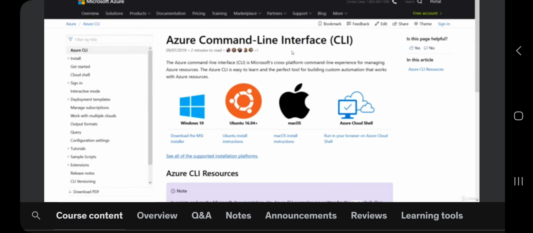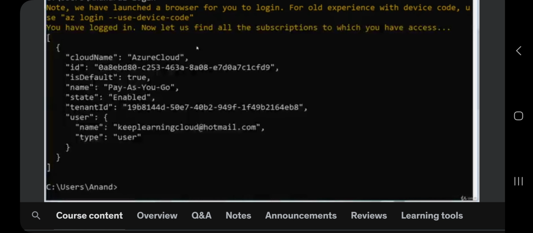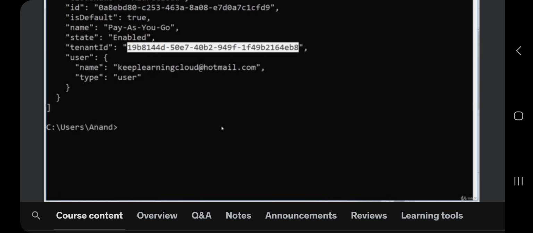Here you will have a reference of the CLI educating us about what the CLI is and how you can use the CLI to manage the resources in Azure. At this point, I'll close this, go back to the CLI. It says that we have launched a browser for you to log in. For the old experience with device code, use az login --use-device-code. Just like PowerShell, Azure CLI also tells me that my account subscription is pay-as-you-go, is enabled, and the subscription that I'm using is as follows. This is my tenant ID. Now we are ready to use commands in Azure CLI to create resources and manage resource groups in Azure.